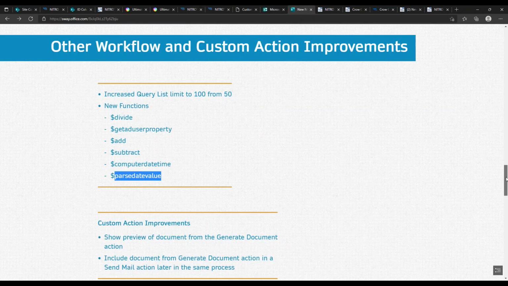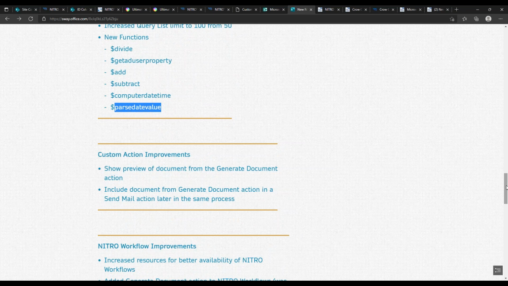Let's see, custom action improvements. So specifically to custom actions, we added this ability to show the preview of a document from the generate document action. So last year we released this generate document action where it can take a template such as a Word document or an Excel document or a NITRO print template and generate a document from that information. So it can take dynamic values from your SharePoint list item, map them into that Word template, and create a document out of it. But we didn't give you a way to see it until this year. Earlier this year, we did release that where you can see it as part of that custom action.